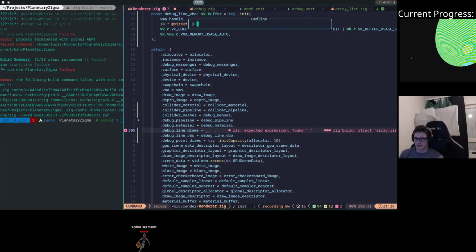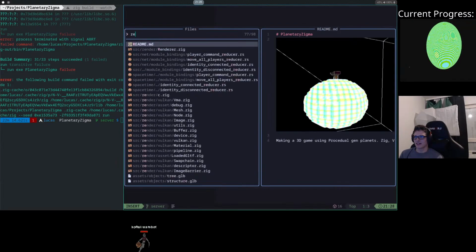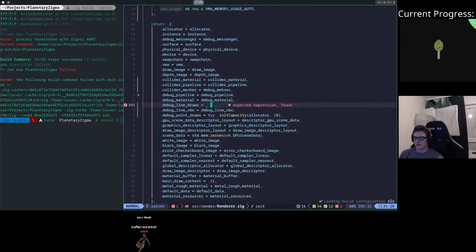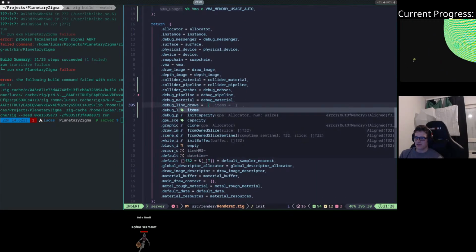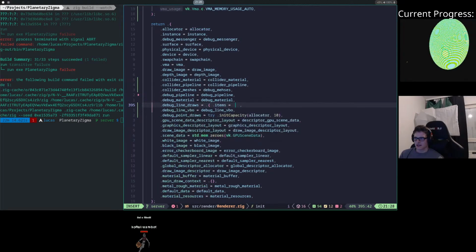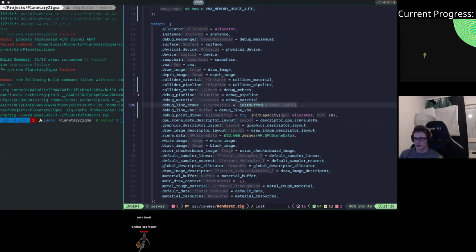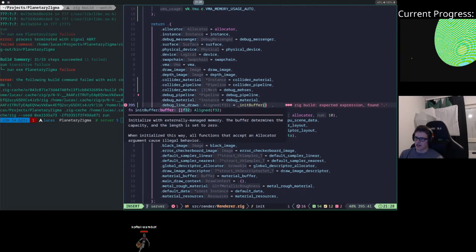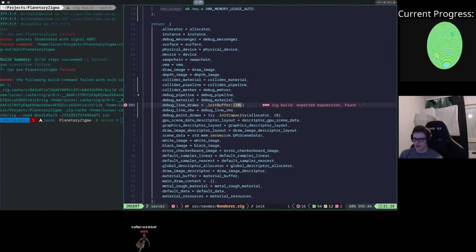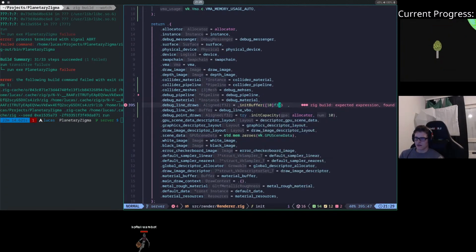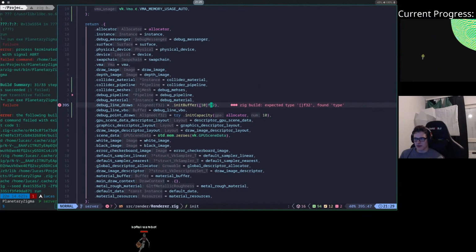My LSP is... No, my whole init is broken. There. Init capacity. Init, what do we have? Init buffer. I don't know, man. I think it should work. Zig build: expected type, found type.